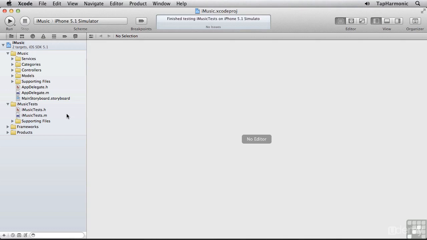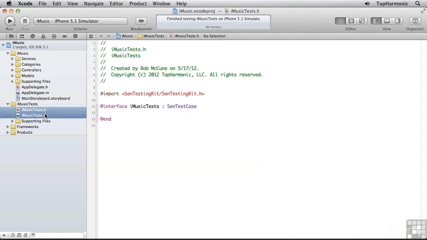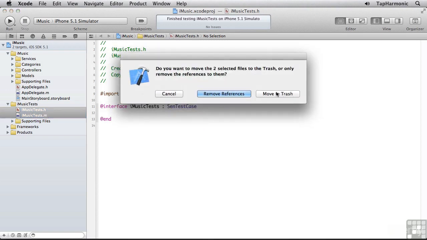In this lesson, we'll start building some unit tests for the iMusic codebase. Before we begin, let's actually delete this one called iMusic tests. This is just a sample, so we don't need it. So I'll highlight it and hit the delete key and select Move to Trash.